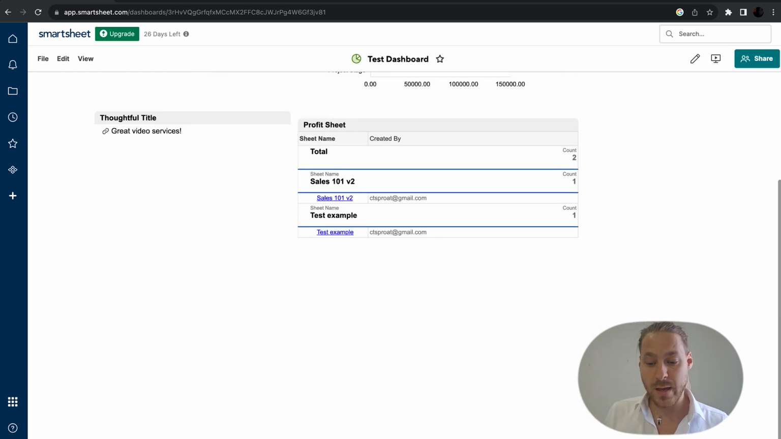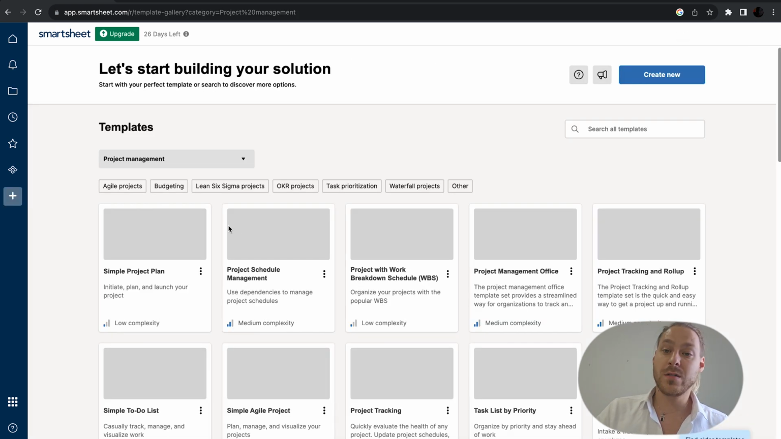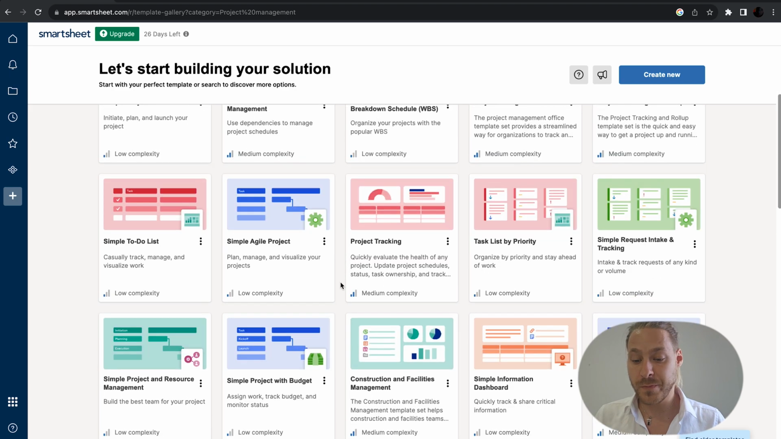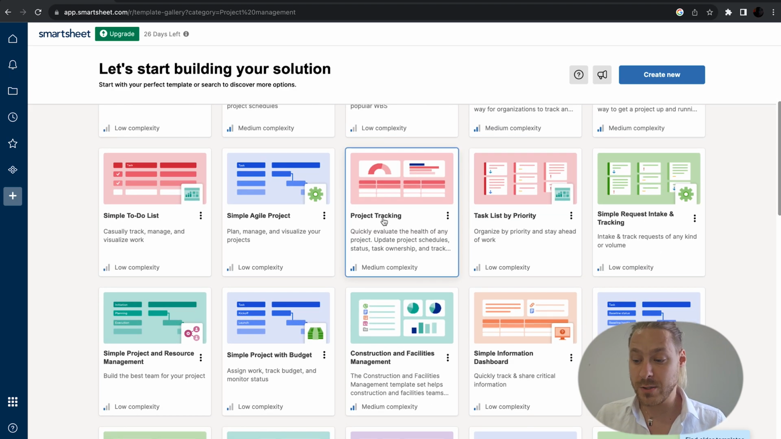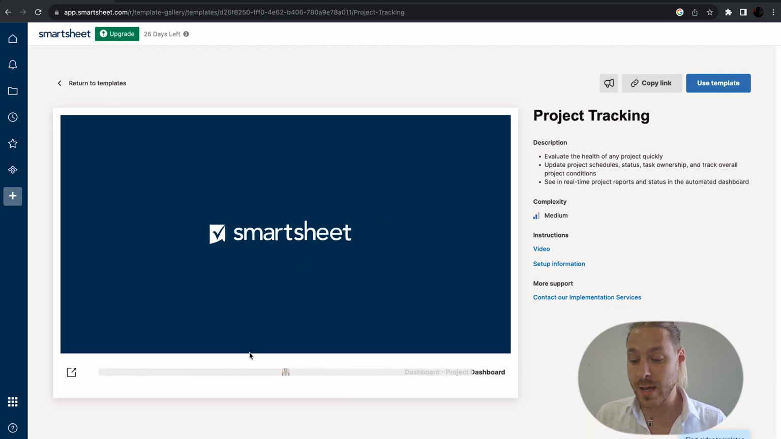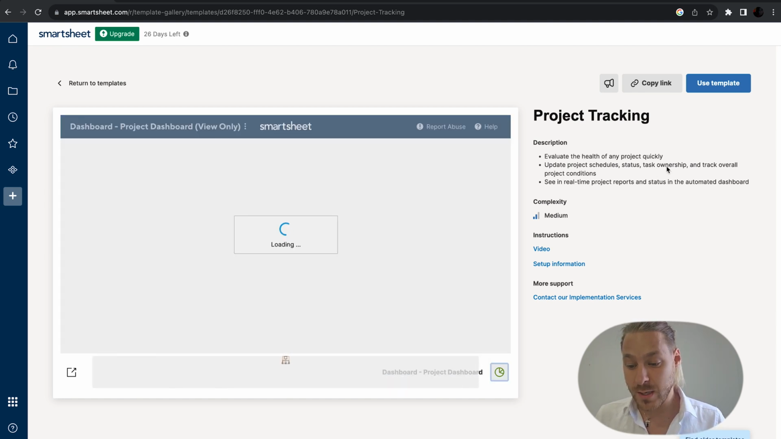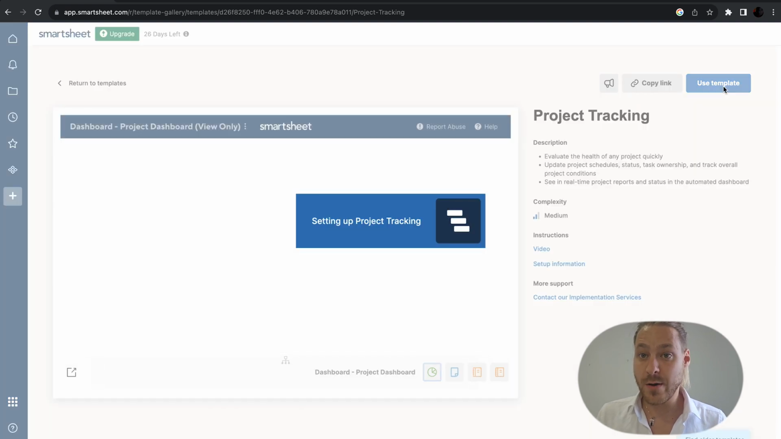So let's have a look at some of the templates we have here. Simple project plan. There is a litany of templates you can work from. Let's select project tracking and see what this looks like, just for an example. Let's hit use template from the right-hand corner. It'll give you a little brief rundown of how to use these.